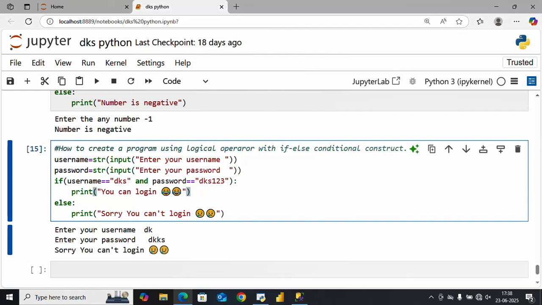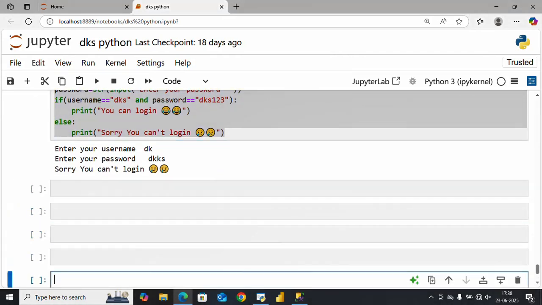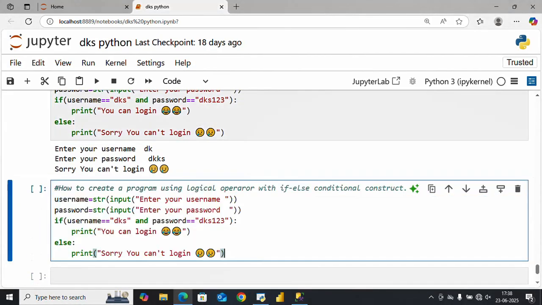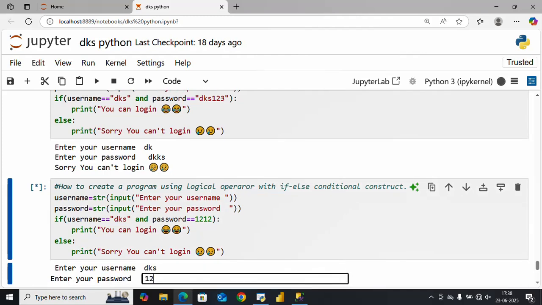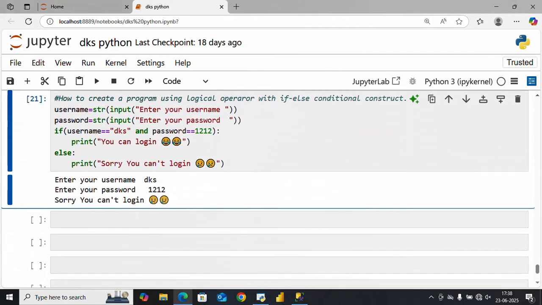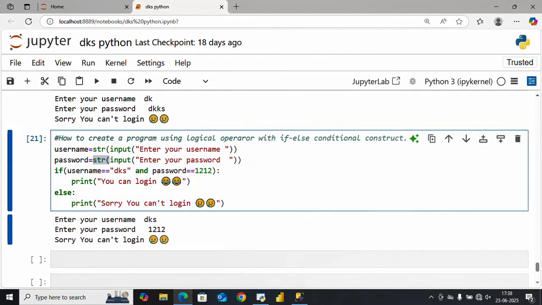Okay, this is the way. Suppose you want the password in integer only, I take the same code. I just copy this and take a new cell, because we have to do a number of programs here. Sometimes a student gives a string here and then gives a number as the password. Definitely it will not work. It will give an error. See here, even with DKS and password 1212, sorry, you can't log in. It's not matching because my data type is string and I'm just giving a number. This is a totally different data type, right?